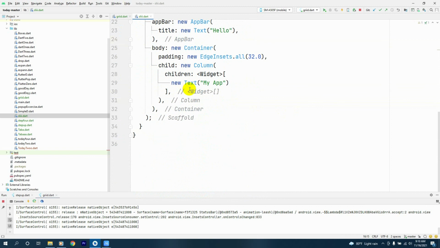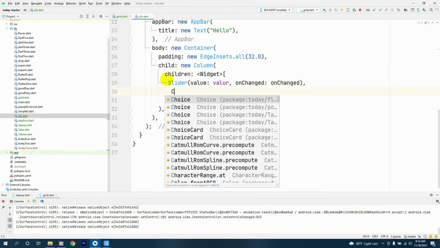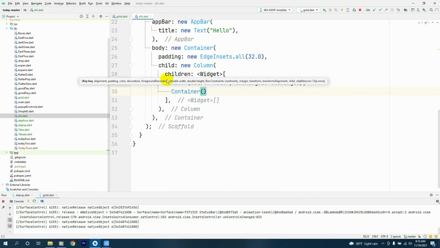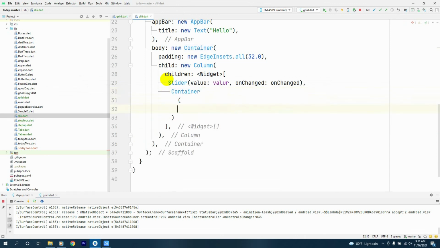Alright, next thing is to make the slider. Inside the body and inside the children we'll have a slider made. You say Slider and the value will be value, and the onChanged will have the onChange function, and after that we'll give a container. Inside the container we'll give a padding first. We'll say padding and we'll say EdgeInsets.all 32.